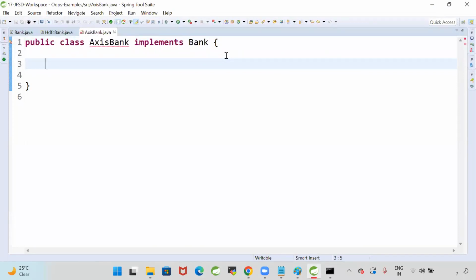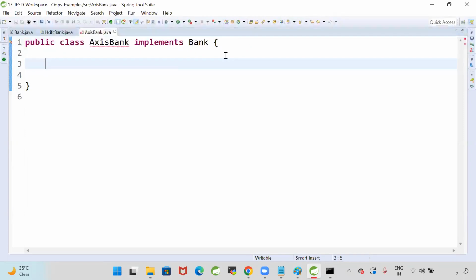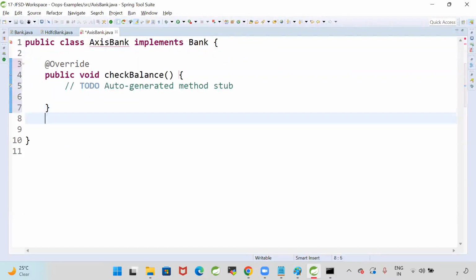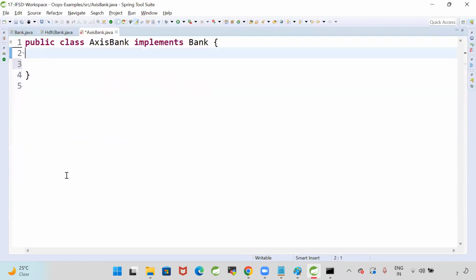Override the methods. Whenever you are using an IDE, press Control Space, that will give the methods. Got it? Do I need to write them? Control Space. Are you guys getting the point? Do I need to write the methods or not? No need to write them.